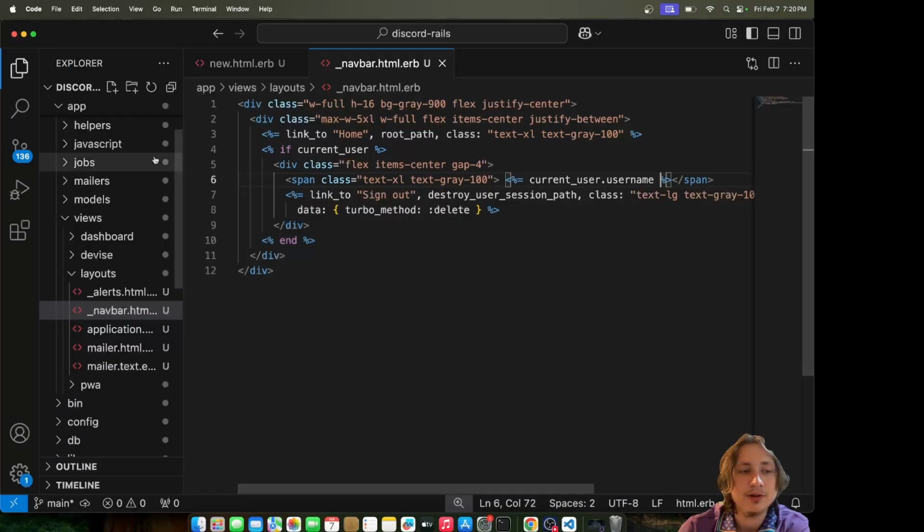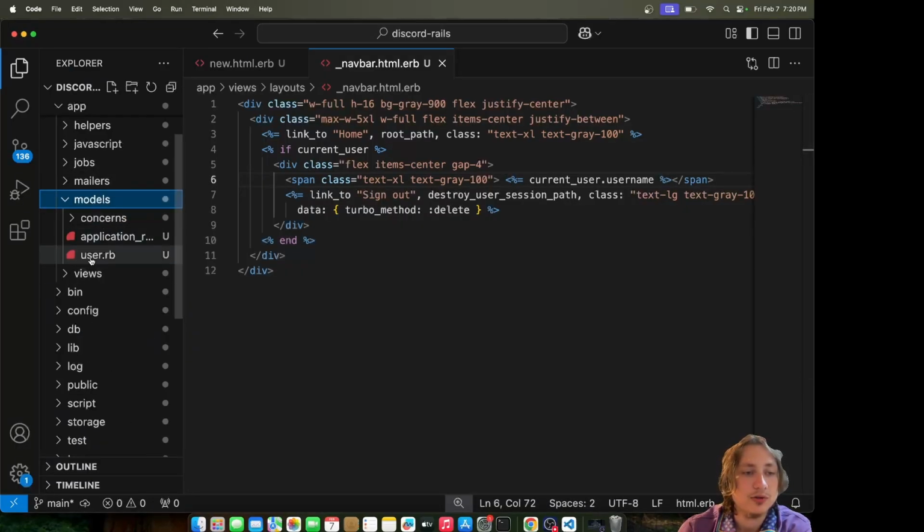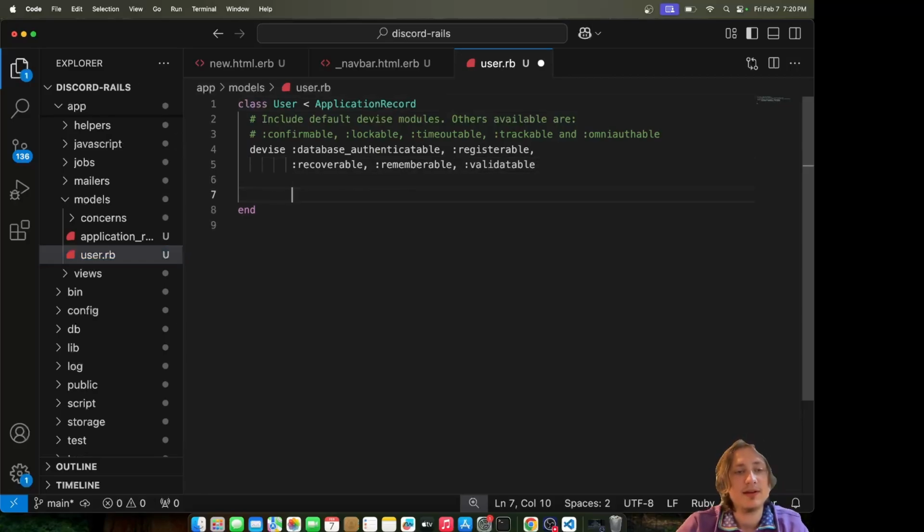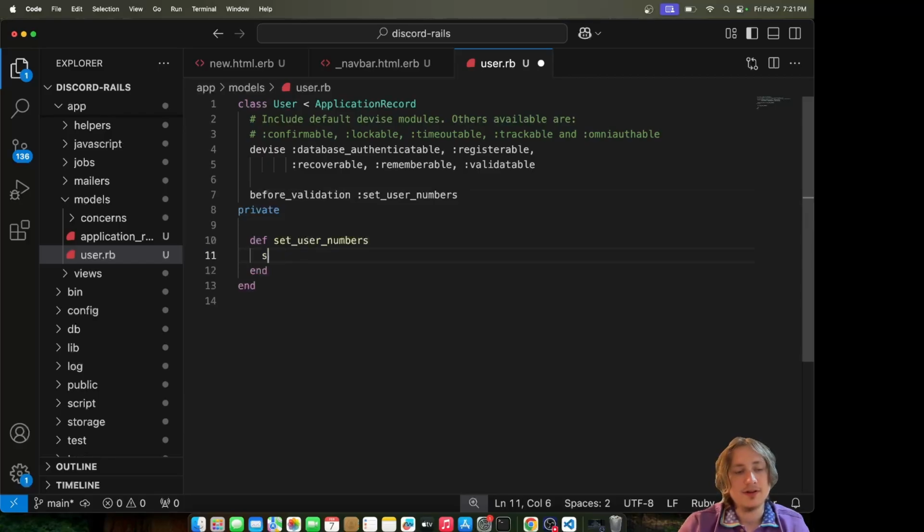So to set those user numbers, we can probably just go to the models, user.rb, and I can define a method here. So I'm actually going to add a private section. Then we can create a method that's going to be set_user_numbers, and this will get run, I think, probably just before validations, because I'm probably going to add validations to make sure that the user numbers are correct. So we can say before_validation :set_user_numbers, and then inside of here we can say self.user_numbers equals, well, whatever the numbers would be.